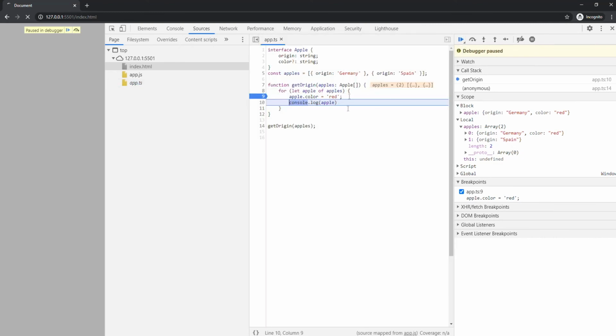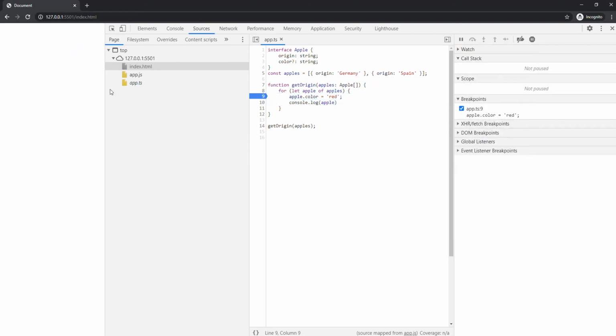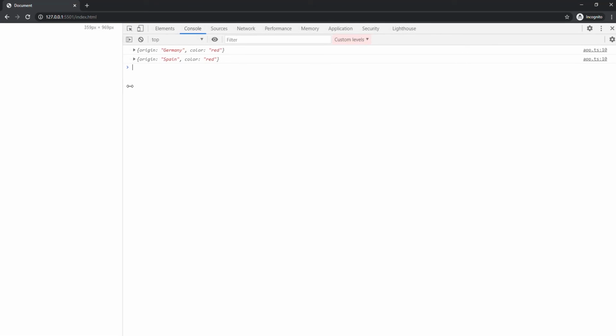As you saw there, guys, source maps are really useful during the development of our applications, and they help us map the compiled JavaScript code to our TypeScript code so that we can debug using our TypeScript code.